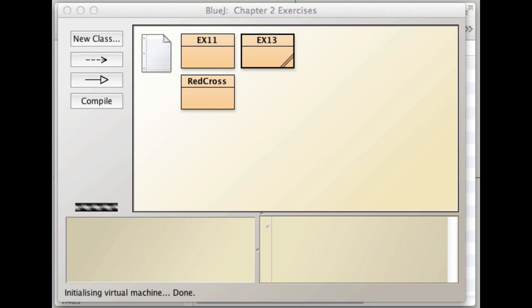I'm going to do a quick video here for some help with the Chapter 2 exercises and with getting you set up with how you use BlueJ and turn in files to me. Okay, so what I have here is the work that a student turned into me yesterday, the Chapter 2 exercises.